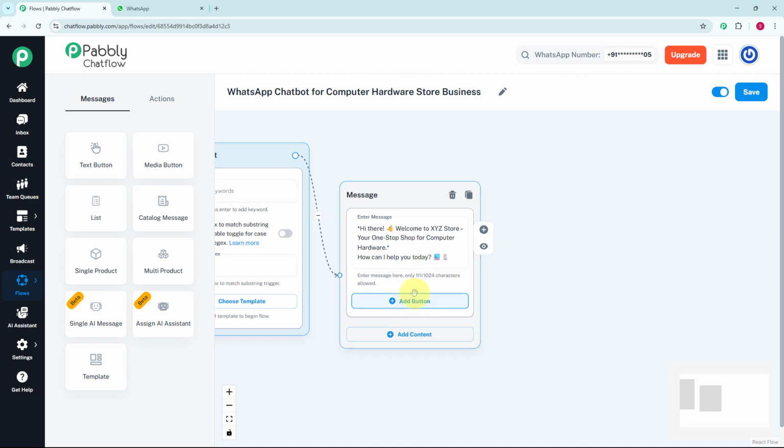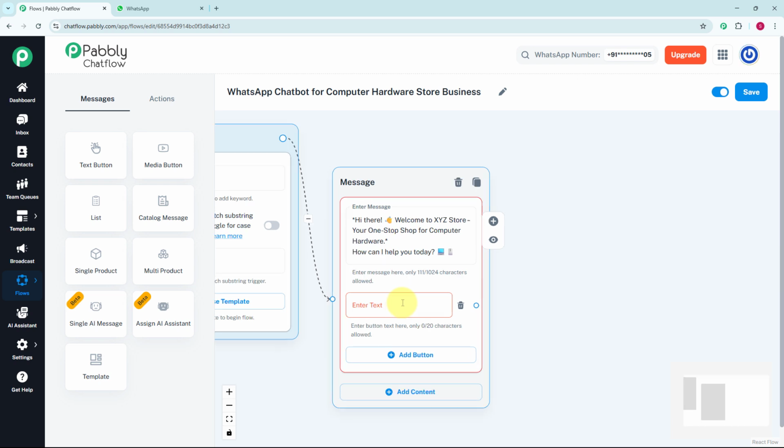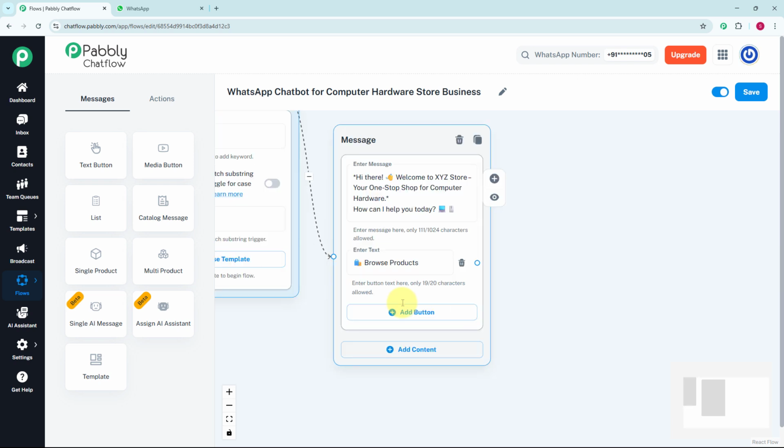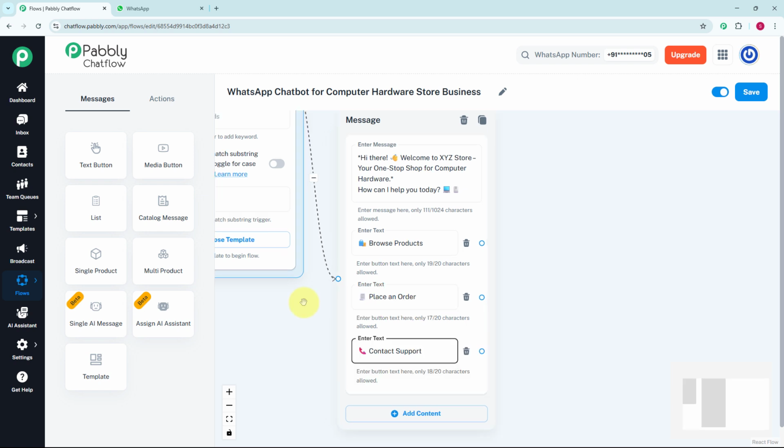Now I am going to add some buttons in this message node. So for that you can see we are getting the option for add button. So just click here and it will ask you to enter the text. So basically here you have to enter the text of your buttons. So now let's create our first button here. Here you can see I have created my first button, that is browse products. Now I am going to add some more buttons likewise. So just click on add button and enter the text of your other buttons. Now here you can see I have created two more buttons, that is place an order and contact support, in this message node.